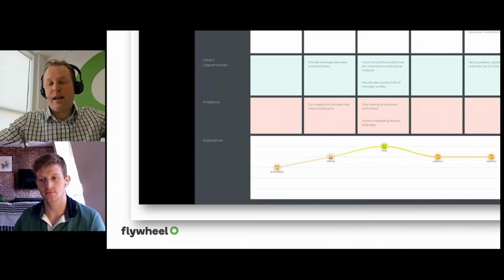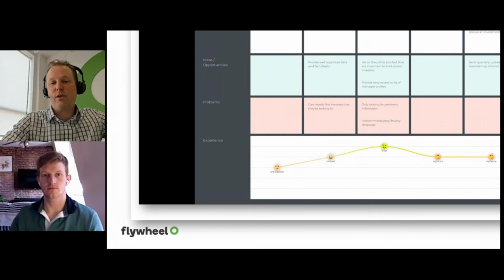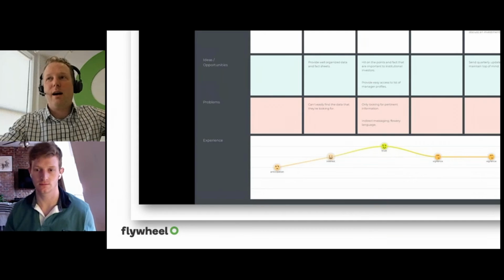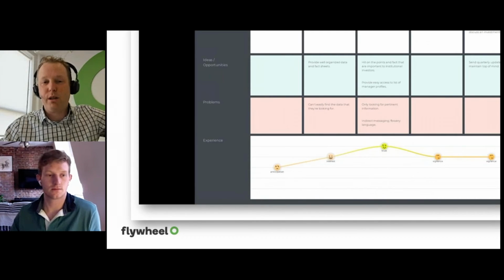So in the PDF that I gave you, it's not quite as visually wonderful as this example that I've got on my screen, but it just gives you that framework to help think about putting this together yourself.